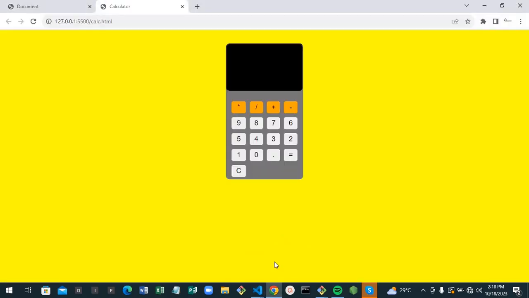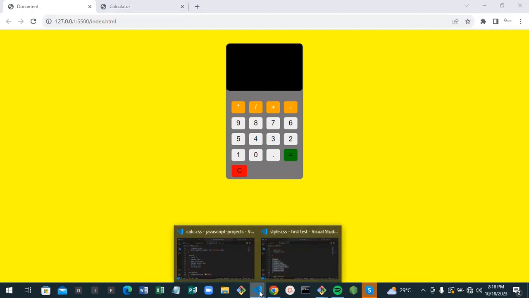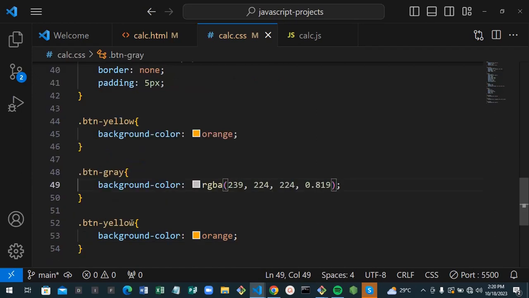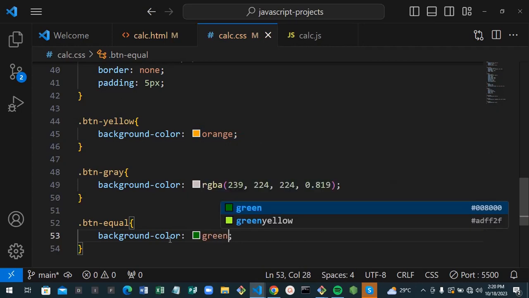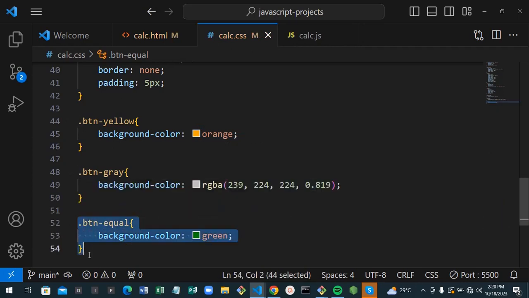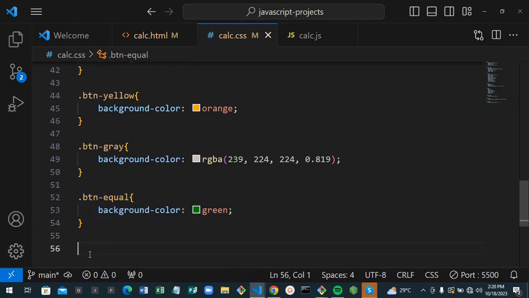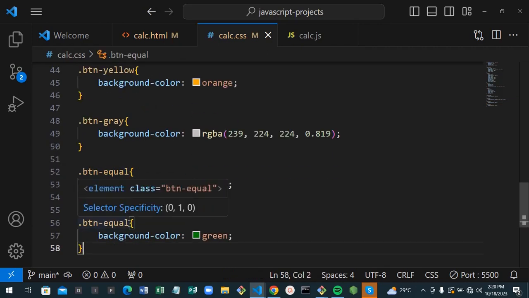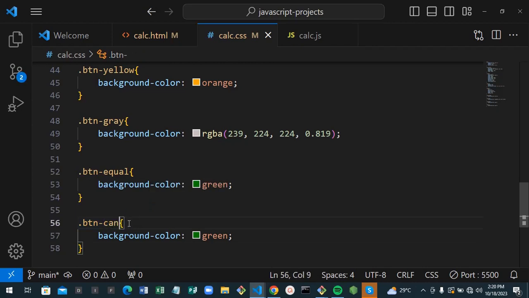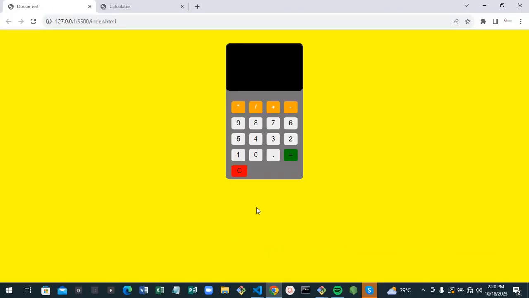Okay, so we have this now. Then what is the next button having? Okay, gray. Let's see how it looks. We're going to be changing this one to equal and change the background color to green. Okay, let's just copy this again, then paste it. This time we will be changing this one to cancel. Okay, it seems we now have exactly what we have here.